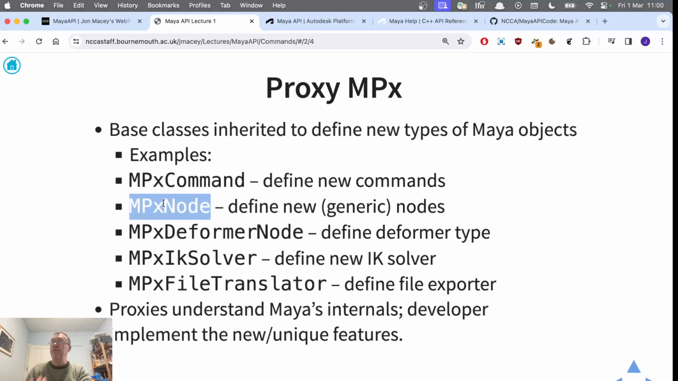If we wanted to create a new node, so for example, we're going to look at locator nodes. We're going to look at creating a node that does some basic sine wave generation and things like that. Then we would inherit from MPxNode. If we want to do a deformer, we'd go from the deformer node. If we want to do some IK solving, then we'd create one of these. And file translators are for imports and exports.